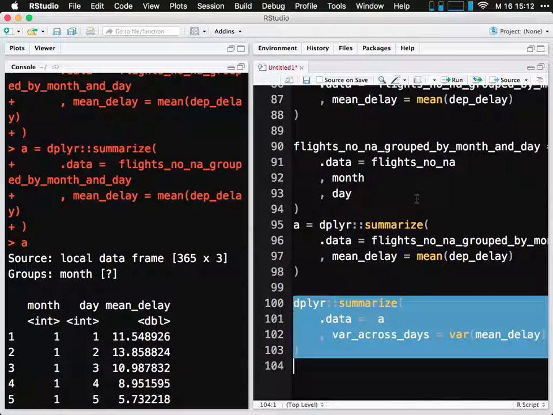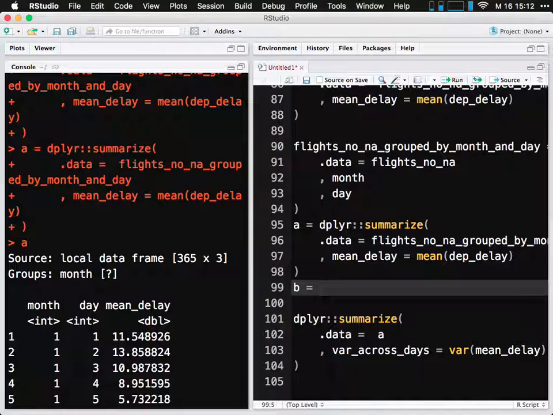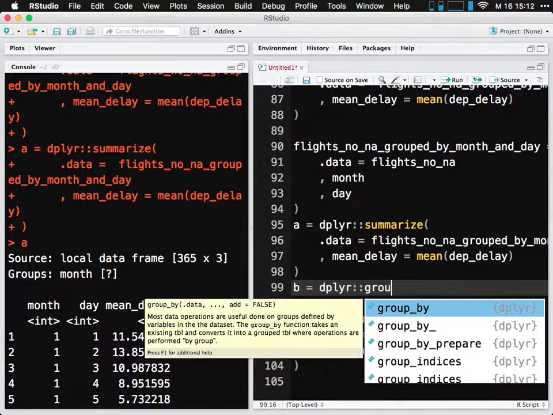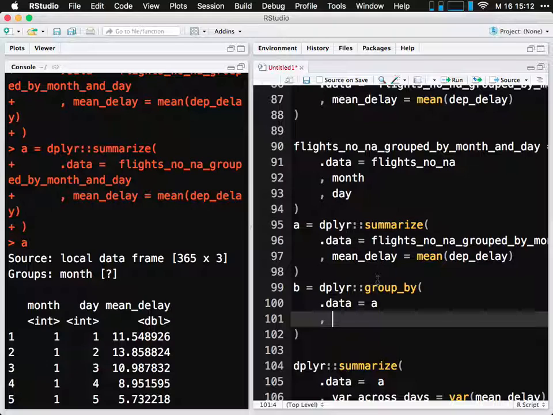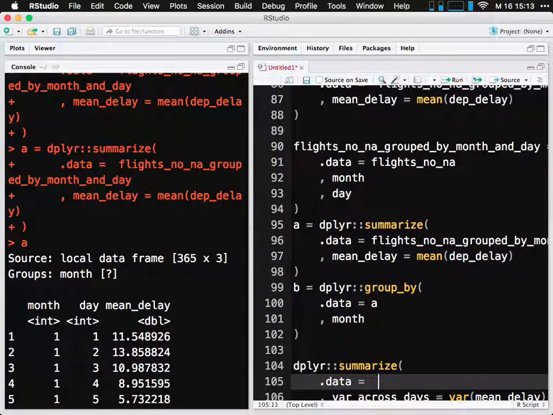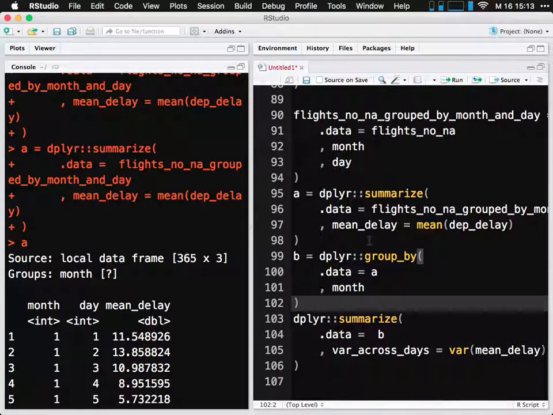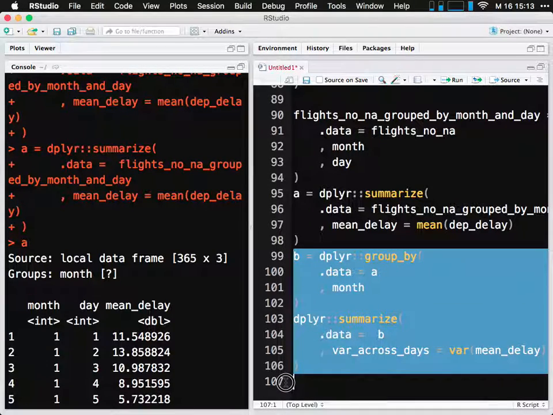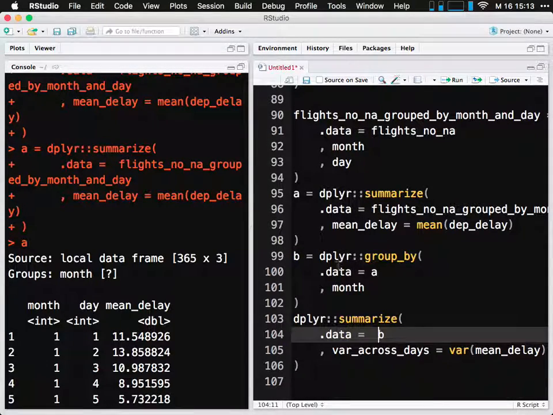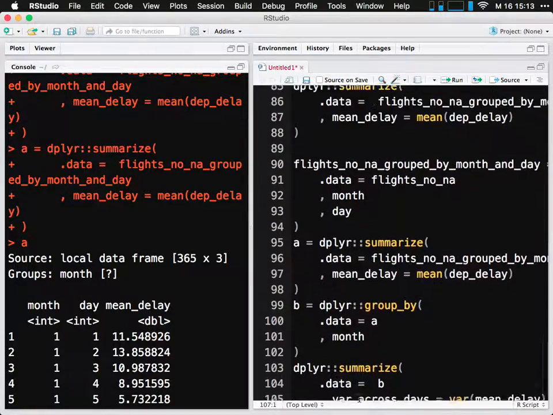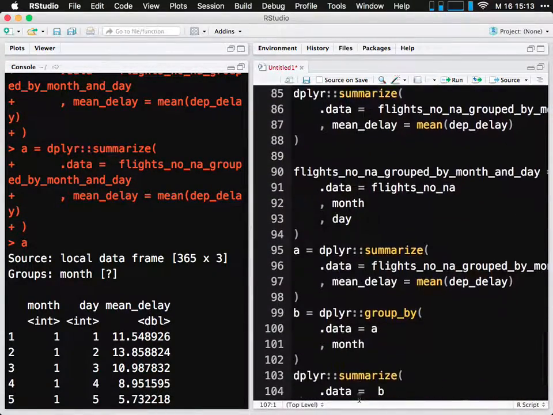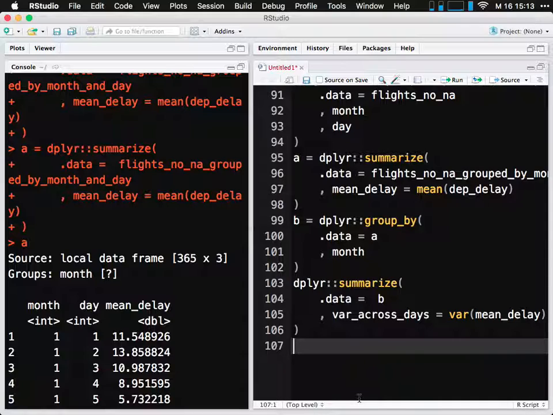The better way to do things, I would say, would be to be explicit and say, okay, B equals dplyr group by, and then dot data equals A, the result of this summary, and the grouping will just be explicit and say month. And there. So it's more typing, but it's more explicit. So that's the dplyr suite.